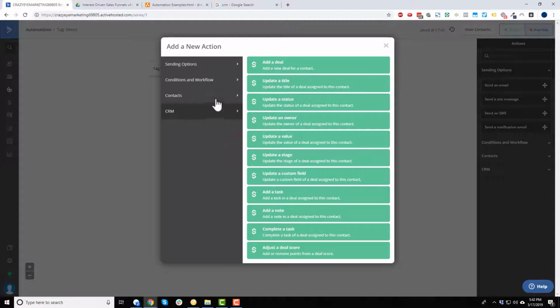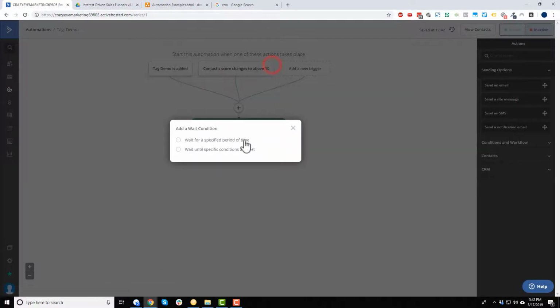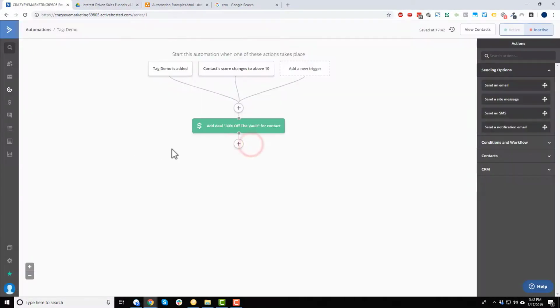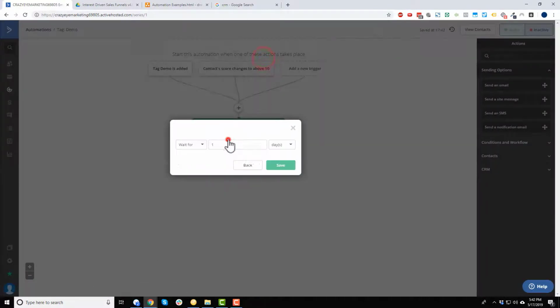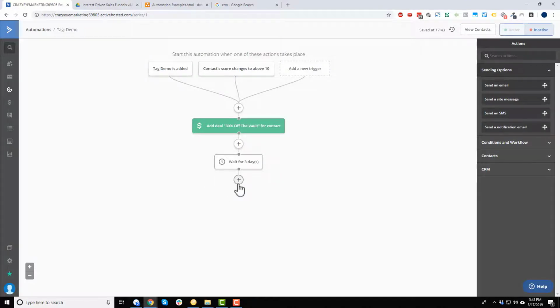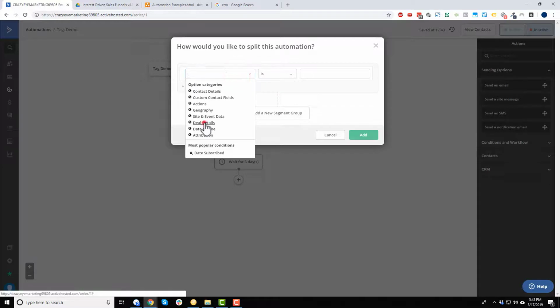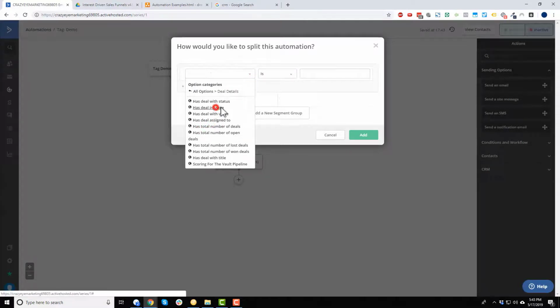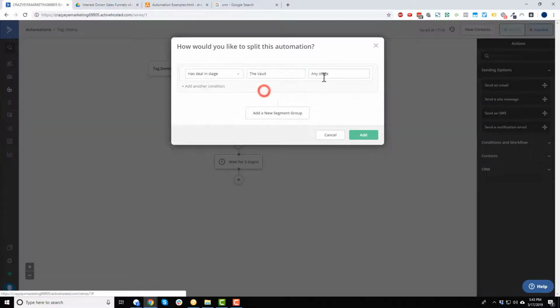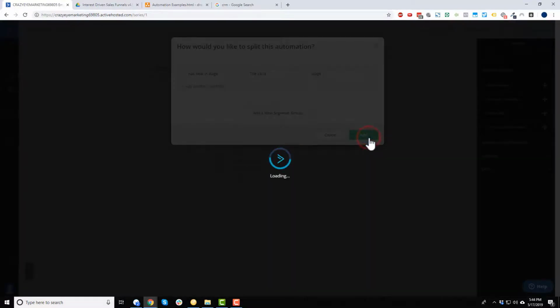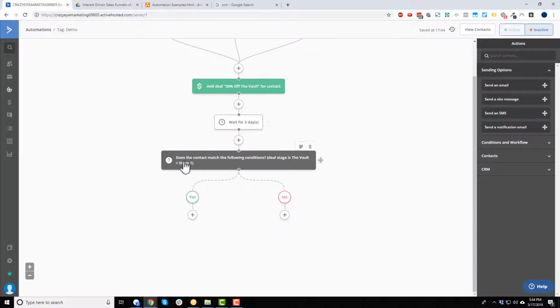Then we might want to do a condition workflow wait for, let's say, 3 days or so. And then we might add an if-else statement. So if-else, and we'll go with deal details, has a deal in stage, the vault, stage 1. So they have not moved out of stage 1 basically. So we're going to wait for 3 days. Does the contact match the following deal? Stage is in the vault, stage 1.